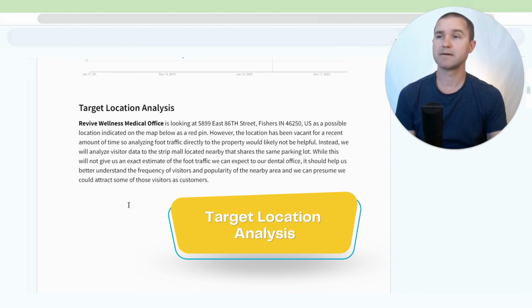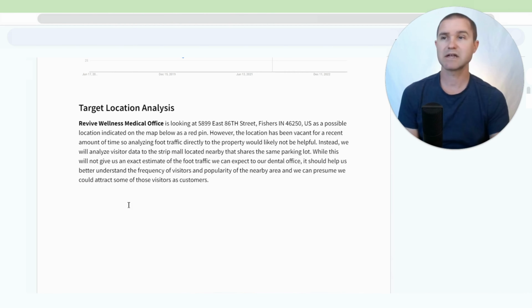The next thing we would look at here is our location, where we should locate, and understanding what kind of traffic there is at our target location. We have picked out a location. However, the building has been empty in the past.